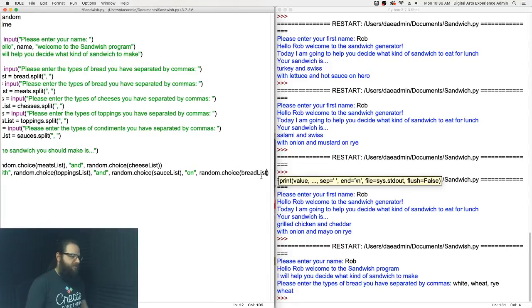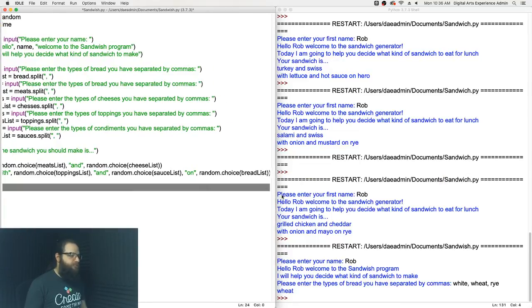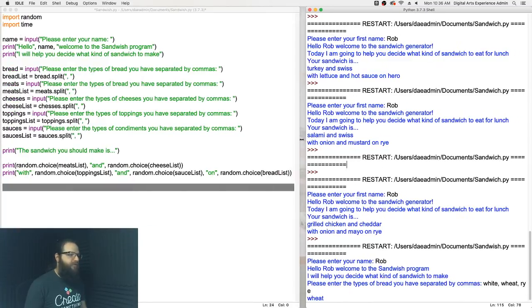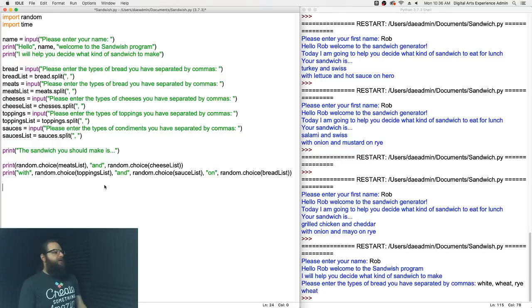Bread list. Okay, cool. So, move this over a little bit so we can see everything. Move this over so we can see both windows. Okay, so print a random meat and a random cheese with a random topping and a random sauce on a random bread. Let's just make sure I got these list names correctly.